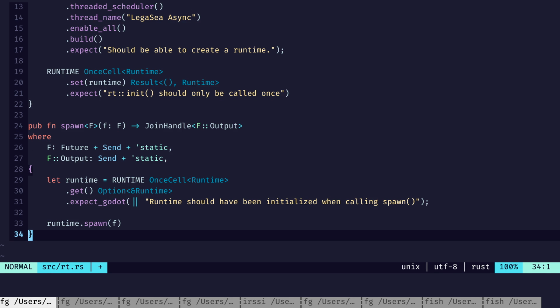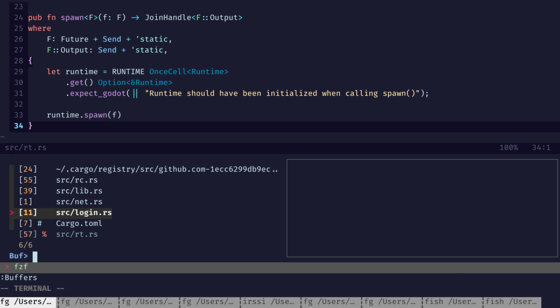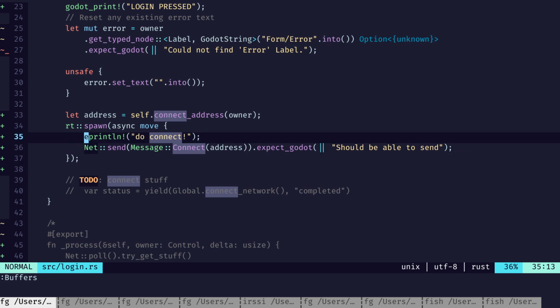Now, what do we want the next part to look like? Go back to login. So I'm working backwards from how I want the code to look to how I want to build it. So in this case, we have this here.